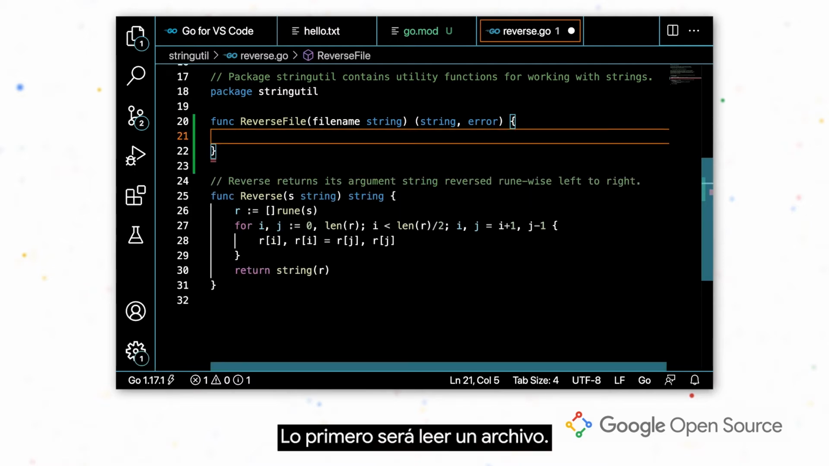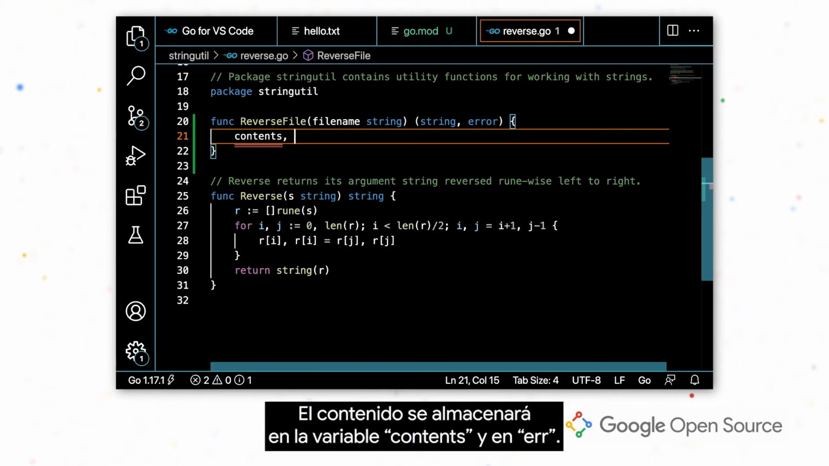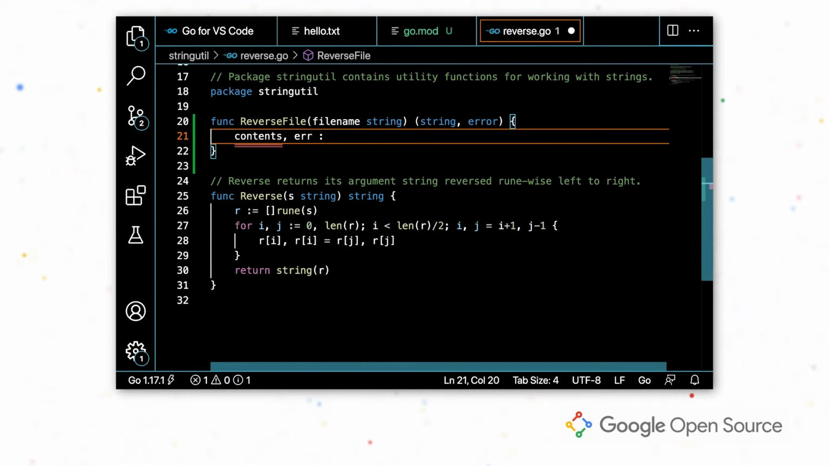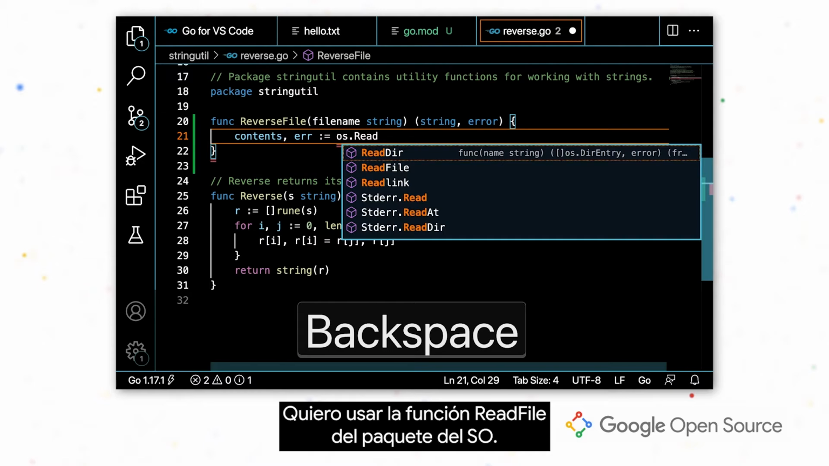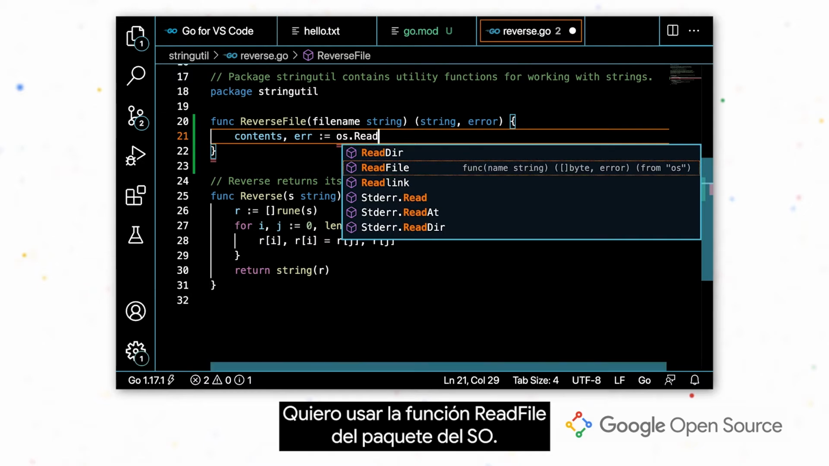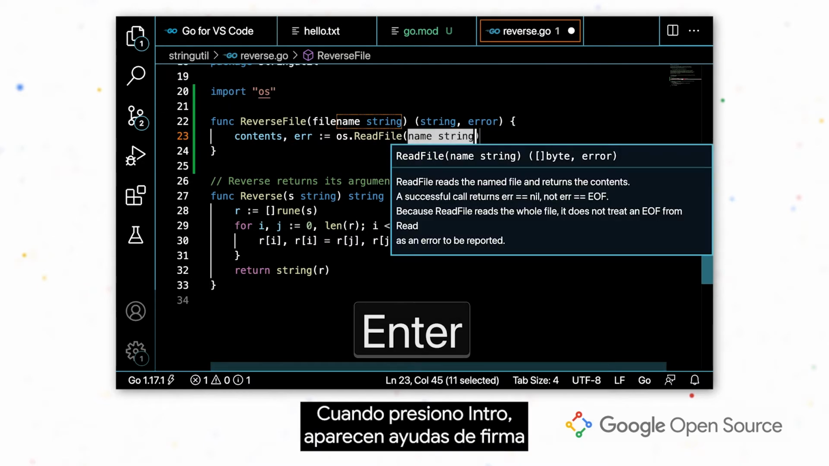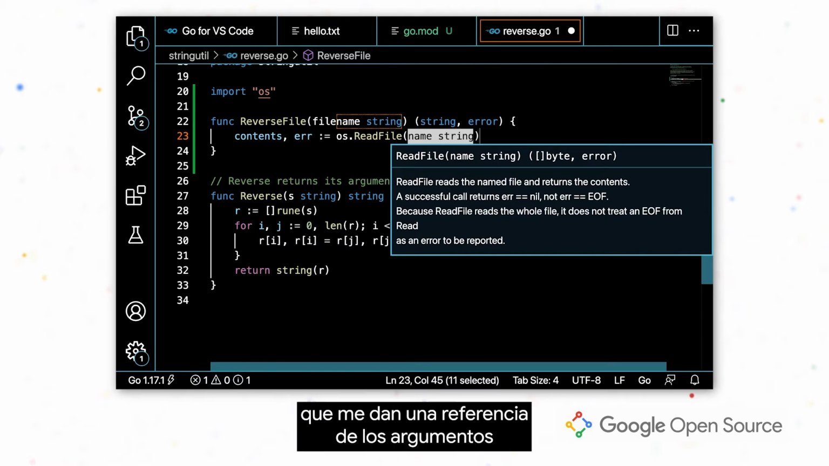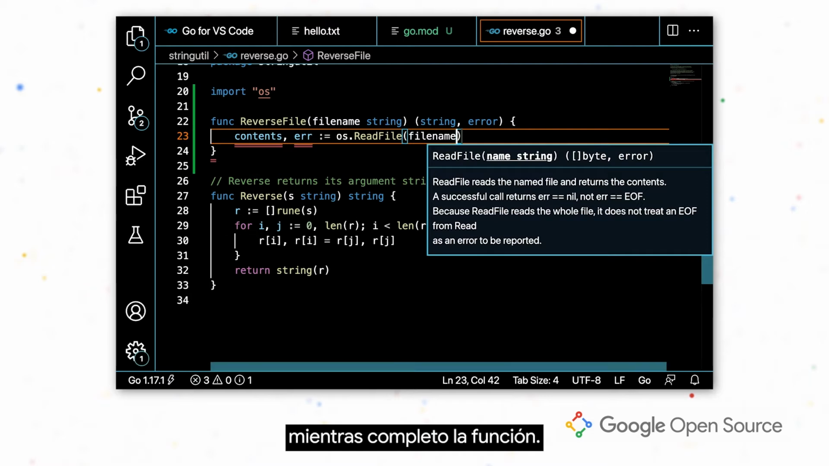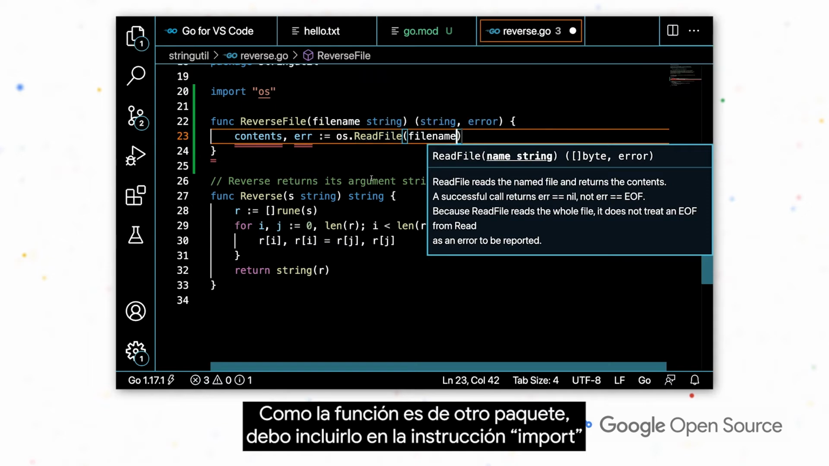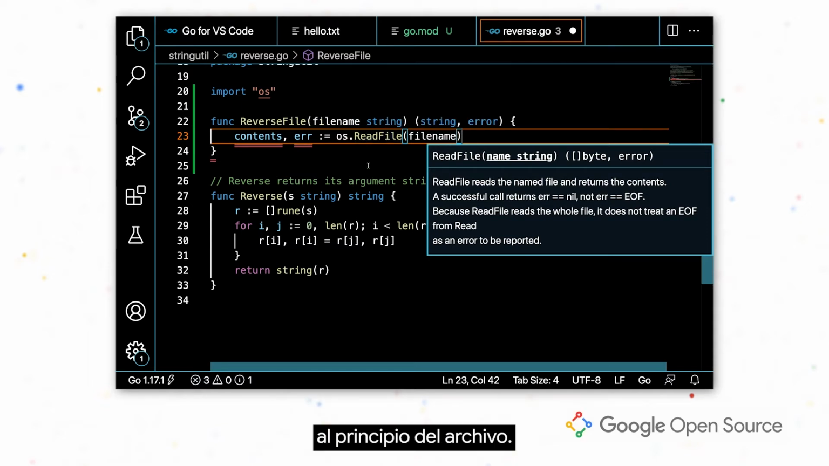So the first thing I want to do is read in a file. So I'm going to store the contents in this contents variable and the error, and I want to use this ReadFile function from the os package. I'm going to hit enter, and I'm getting signature help, which allows me to reference what the arguments are as I'm filling out my function. And since this function is from a different package, I have to include that in the import statement at the top of my file.